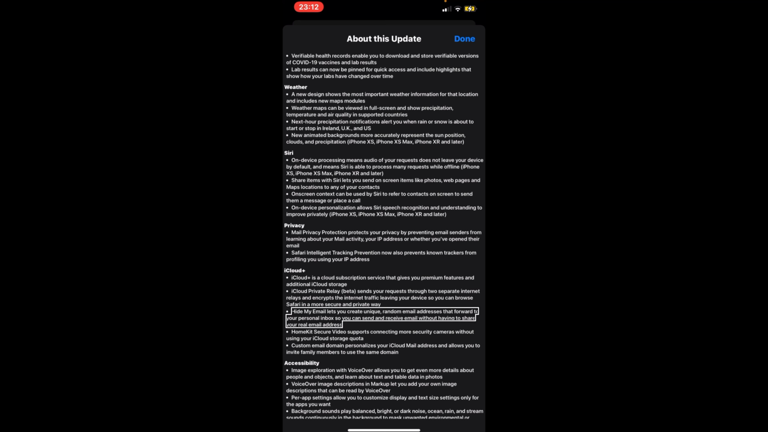Bullet. Hide My Email lets you create unique, random email addresses that forward to your personal inbox so you can send and receive email without having to share your real email address. That would be nice to give a pop-up email or a dummy email to a website that I don't really trust. Bullet. HomeKit Secure Video supports connecting more security cameras without using your iCloud storage quota. All right, cool. Bullet. Custom email domain personalizes your iCloud mail address and allows you to invite family members to use the same domain. List end. You need to purchase a domain just so everyone knows.